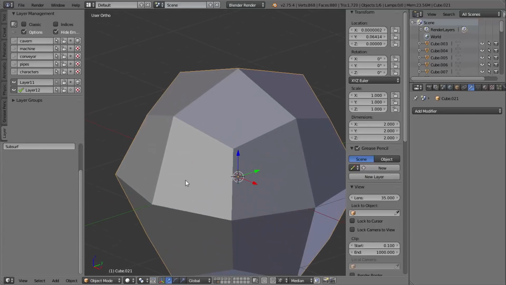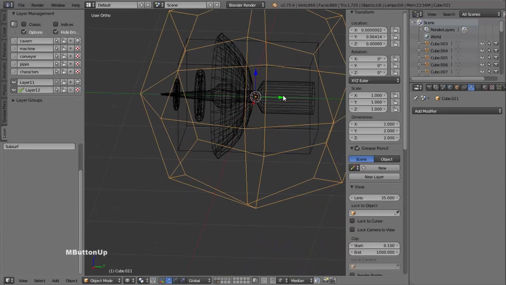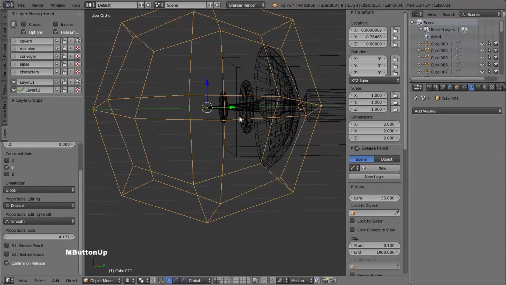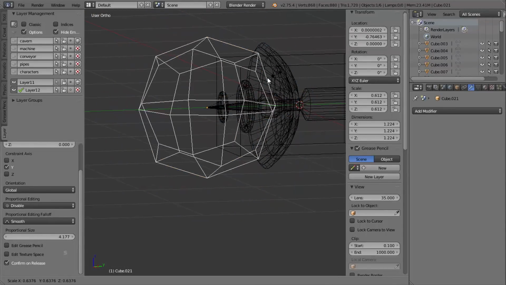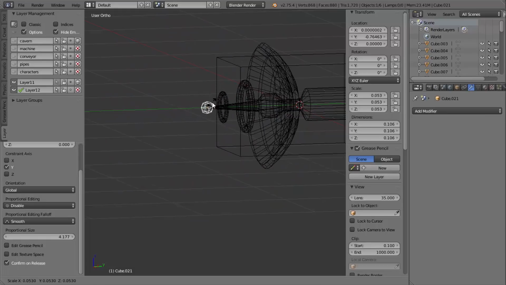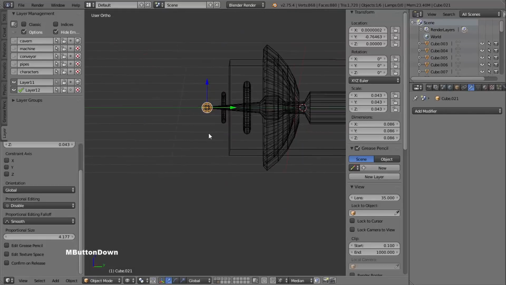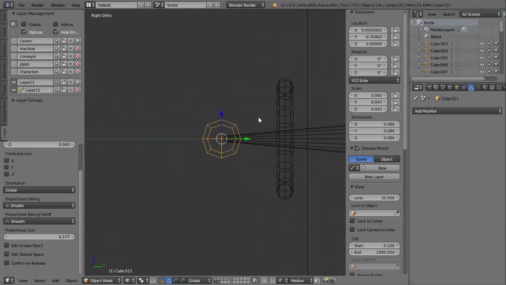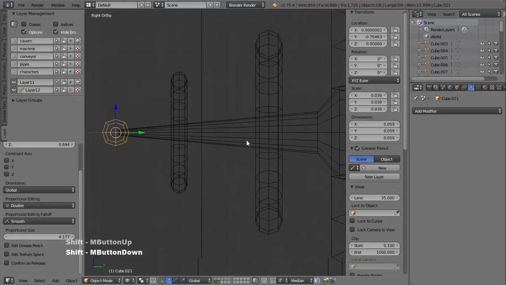So with that in place, I can just apply that and make it just geometry again. And now I want to scale this down to be the small ball at the end of the antenna. So I'm going to go into wireframe and I'm going to position it roughly in the right place and then scale it down. And in my side view, I'm just going to refine that a little bit. Something like that, I think.